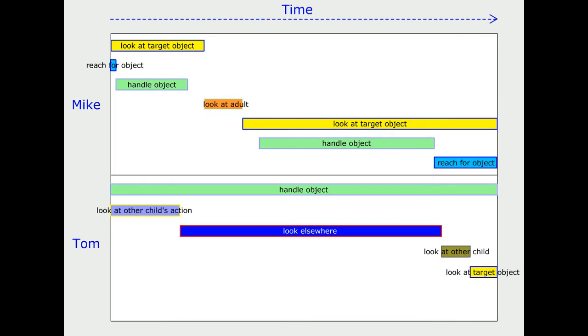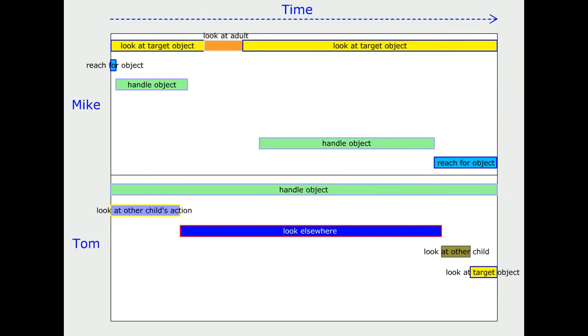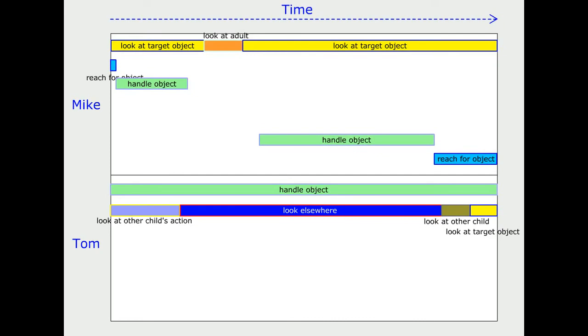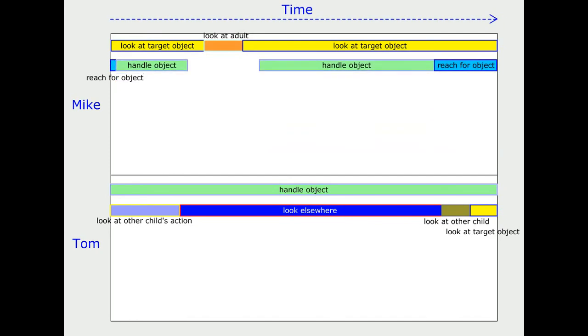Looking behaviours follow after each other and can be placed in one row. For Tom's looking behaviours, likewise. The handle object behaviours can also be placed in a row. The row for handle object behaviours of Mike shows a gap. In this period, he did not handle an object. To make sure that at any point in time one behaviour of the group occurs, we need to define a behaviour for this event. We can, for instance, call it no action. Now we have the basis for the coding scheme.